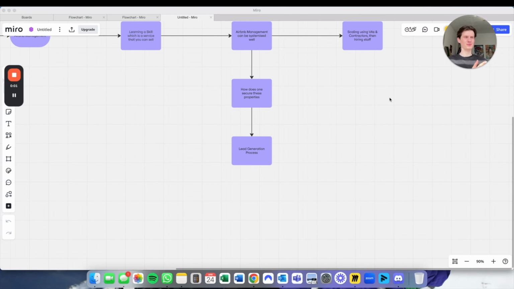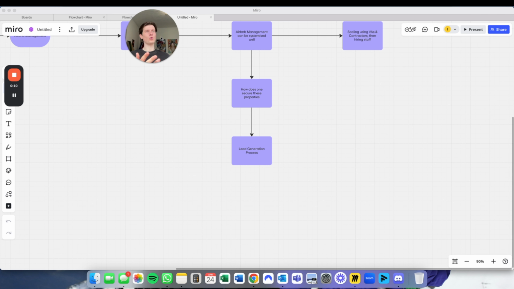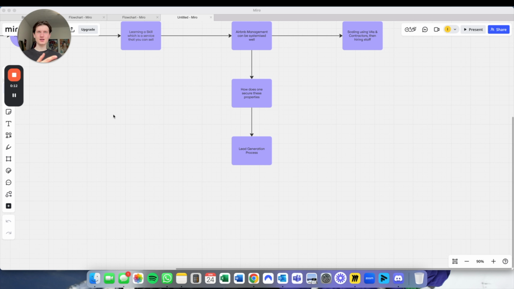Right, following on from our last video, we're going to talk about lead generation. How do you actually generate leads for your Airbnb management business or Airbnb rent-to-rent business? How do you do this in a way that is effective, takes time, and that kind of stuff?